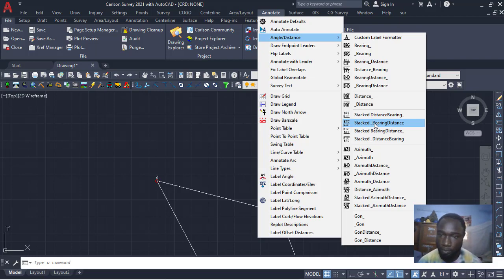So this one, the bearing will be first, followed by the distance, but they will be below the line. This one, the bearing will be first, followed by the distance, but they will be above the line. Then this one, the distance will be first, followed by the bearing in the fraction form, but they will be above the line. This one, distance first, bearing in the fraction form, but they will be below the line. I hope you get it.